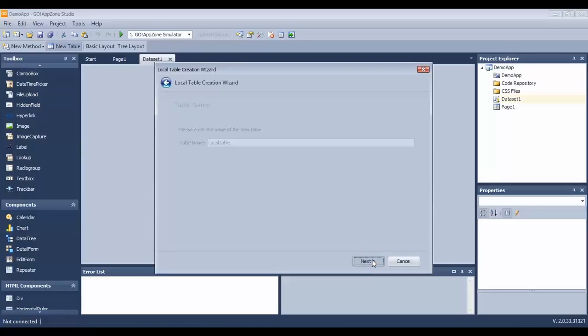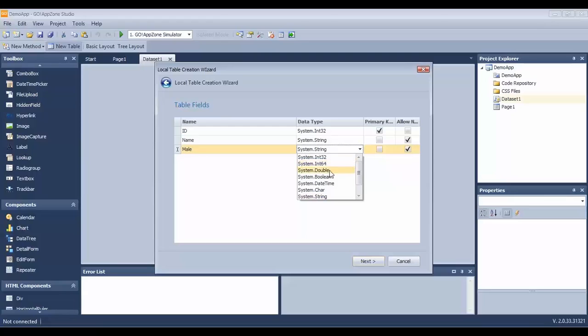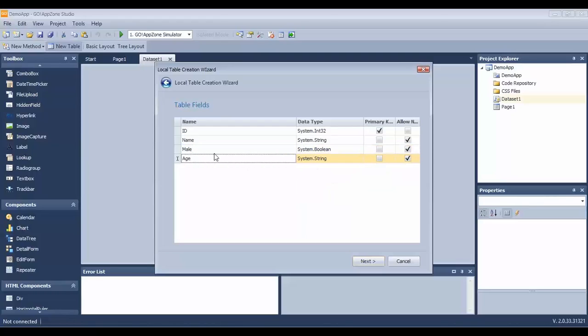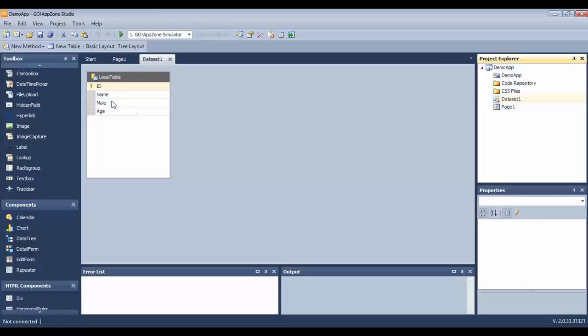Click Next. And I'm going to define 4 different fields. The first is called ID and its type is int 32. It's our primary key and it doesn't allow nulls. The second is called Name and it's a string and it does allow nulls. The third is called Mail and it's going to be a boolean. And the fourth is Age and it's a string and it allows nulls. Click Finish. And there we have a visual representation of our table.